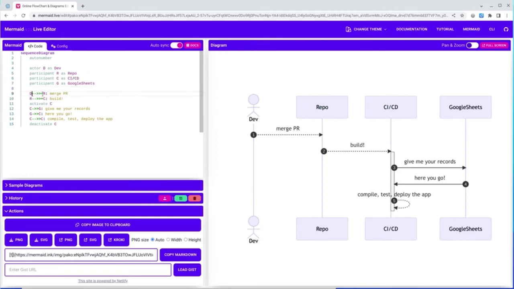My dev sends a message to the repo to say I've merged my PR. The repo then talks to the CI/CD build process and says, build this project. I've activated the CI/CD system component indicated by this gray bar here. Then the CI/CD asks Google Sheets in an API request to send the blog posts back to it.